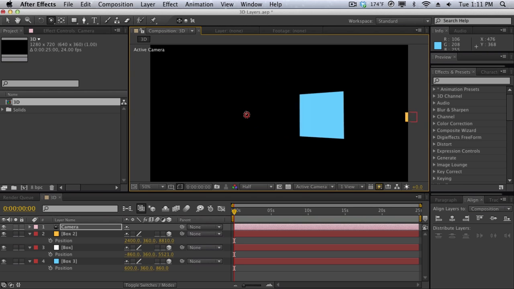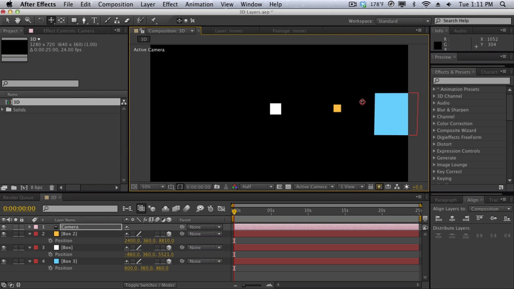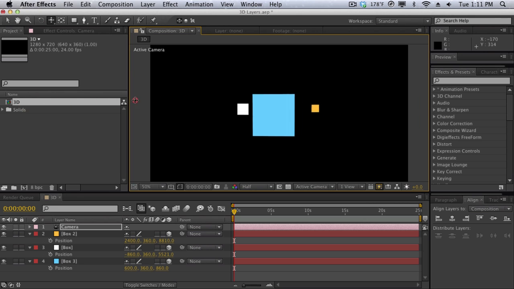You can do all these cool orbit moves here. Very straightforward. The next tool is the Track XY camera tool, and this pretty much moves your camera in the X and Y axes, so you're physically moving your camera to a different position here. So kind of like a pan tool.